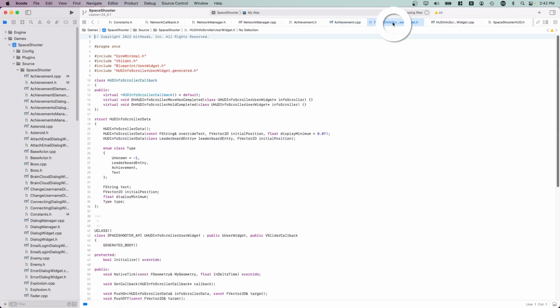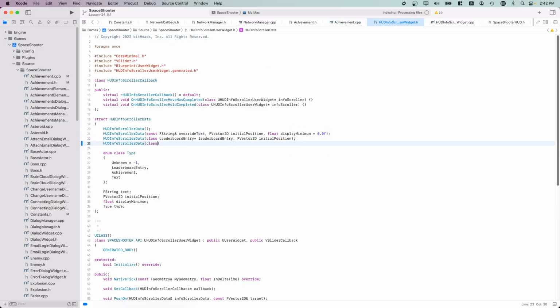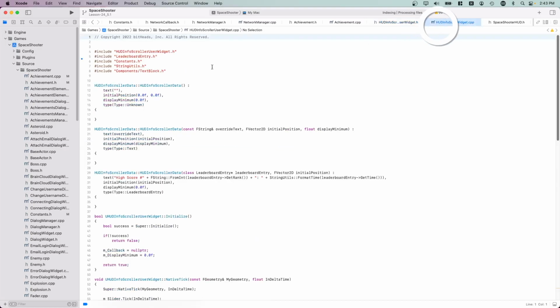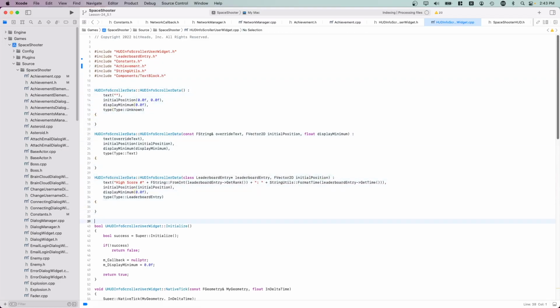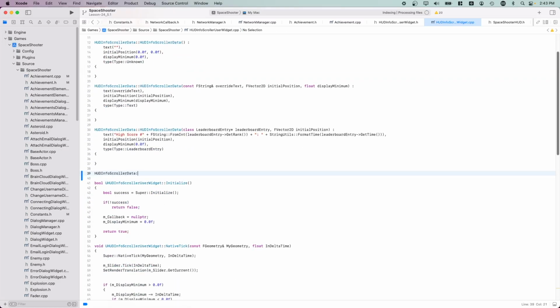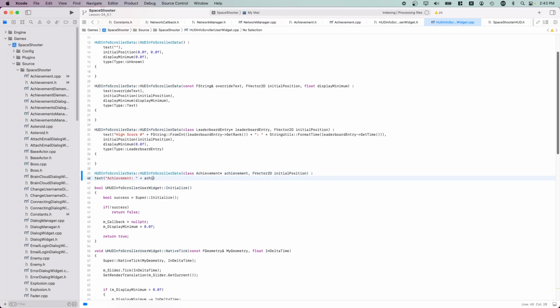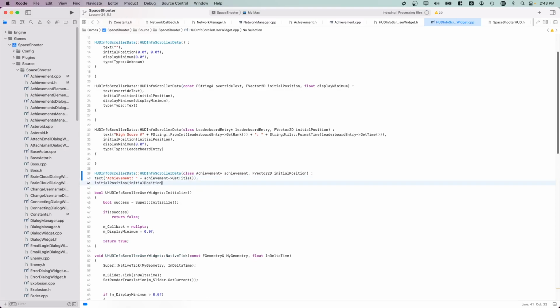Navigate to the HUDInfoScrollerUserWidget.h file. We're going to leverage the UI system that scrolls through the high scores to display an achievement notification when one is earned. In the HUD info scroller data struct, declare an overloaded constructor that takes an achievement pointer and the initial position as the parameters. Navigate to the HUDInfoScrollerUserWidget.cpp file. At the top, include achievement.h. Next, implement the HUD info scroller data overloaded constructor. Use the achievement pointer to initialize the text member variable.